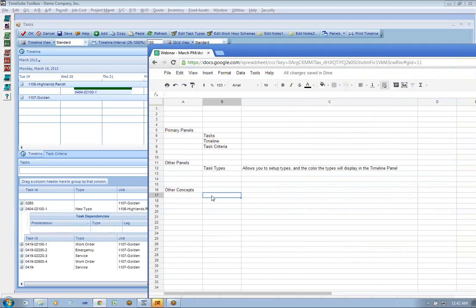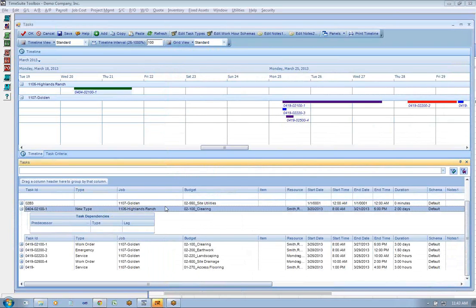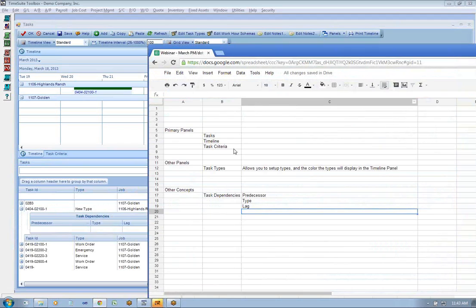So we have task dependencies. Now we're going to talk about printing as well.